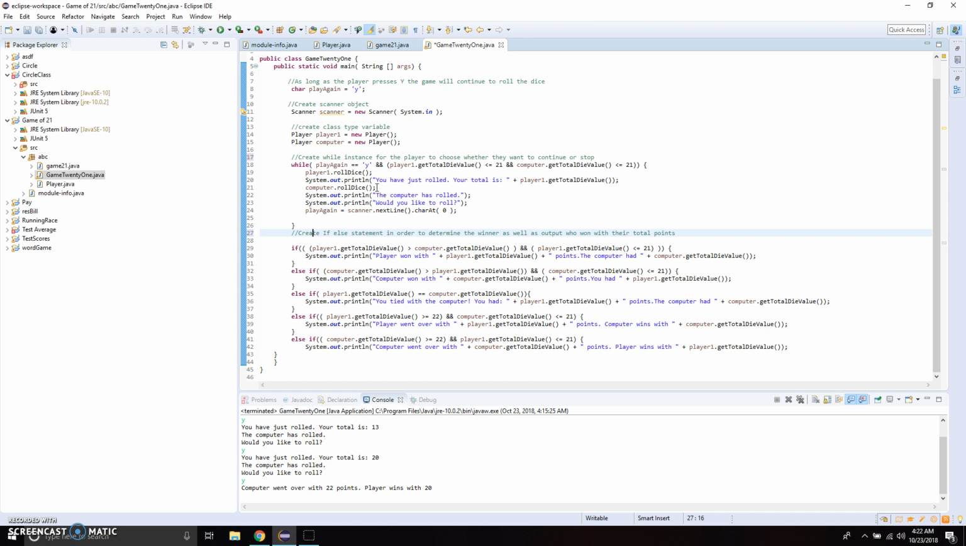Down here, I created the if else statement. That way, it would determine whether there was a tie, one person went over, one person won, or the other way around. So finally, let me go ahead and compile this and run it.